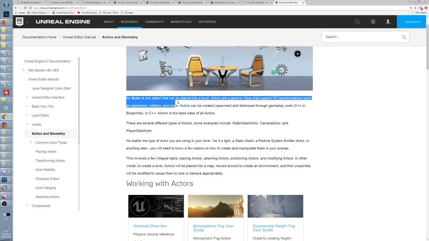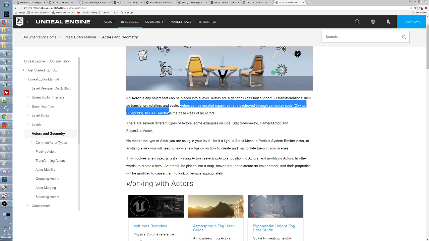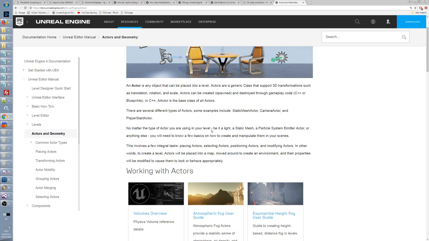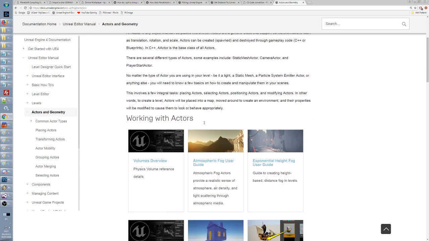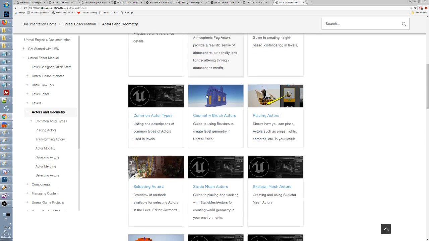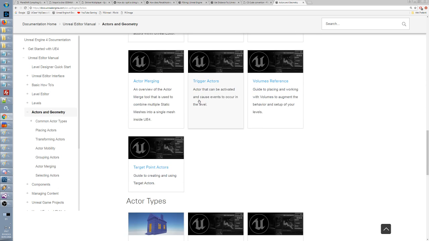An actor is any object that can be placed into a level. Actors are generic classes that support 3D transformations and translation, rotation, and scale. Actors can be created, spawned, and destroyed to gameplay code, C++ or Blueplane. In C++, an actor is a base class of all actors. The different type of actor, blah blah blah, no matter what actor you're using. Yeah, okay, it's fine, but I want to know what happens in C++ when I do new A actor.